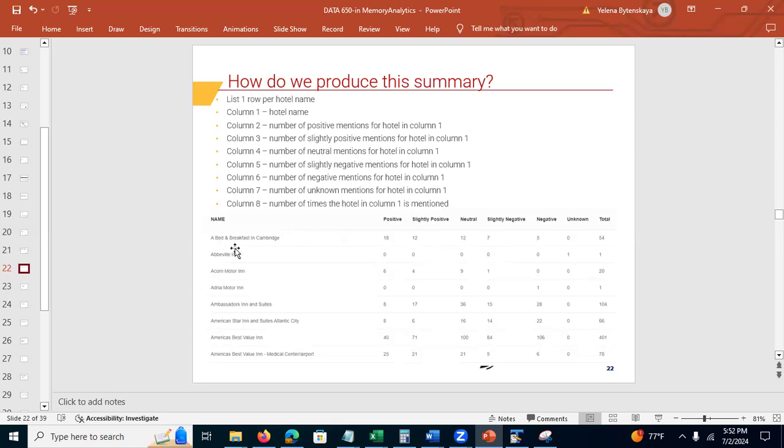Like for example, in bed and breakfast, right? Bed and breakfast hotel, it has 18 positive reviews, 12 slightly positive, 12 neutral, 7 slightly negative, 5 negative, 0 unknown, and total 54. I want to produce a report, let's say like this. How do I do this?